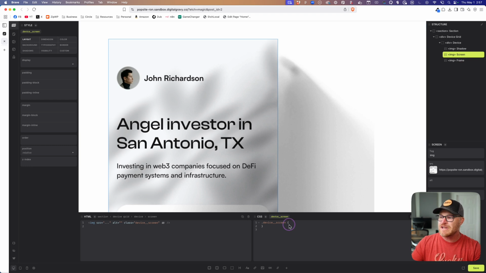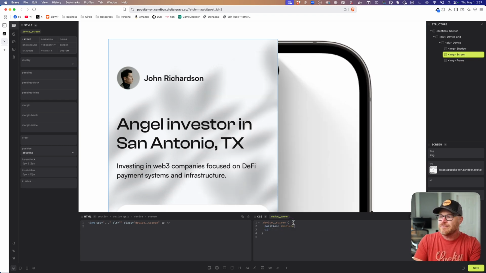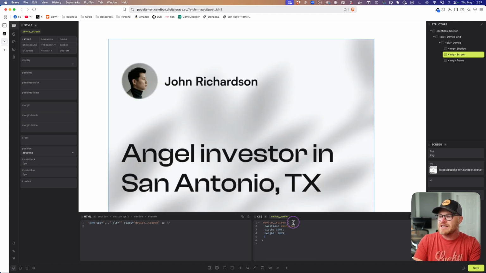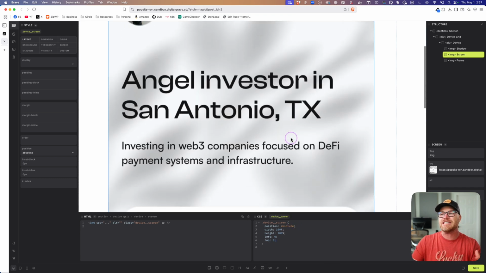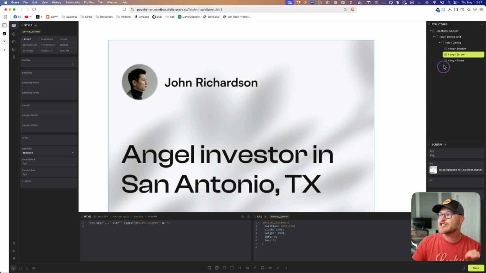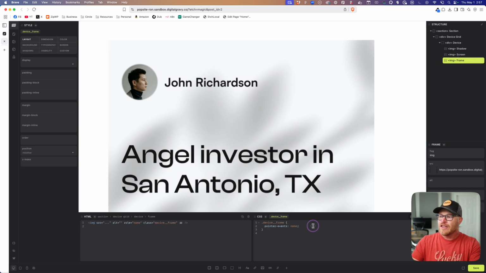Now we want the screen to essentially do the same thing. So we're going to say position absolute, width of 100%, height of 100%, left of 0, top of 0. Now we're going to change these position coordinates in just a minute, but as you can see, everything is actually stacking on top. The device frame, I want to do width of 100%, and we can do height of 100% in here as well, okay?